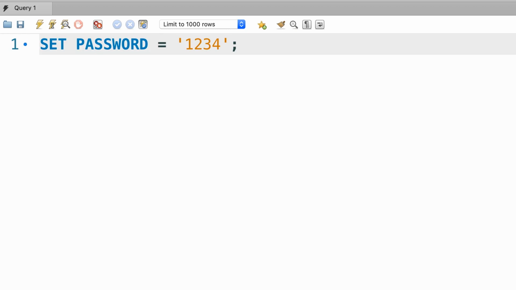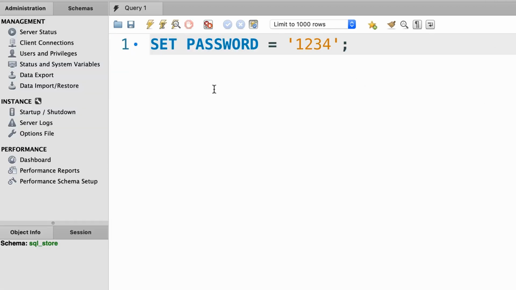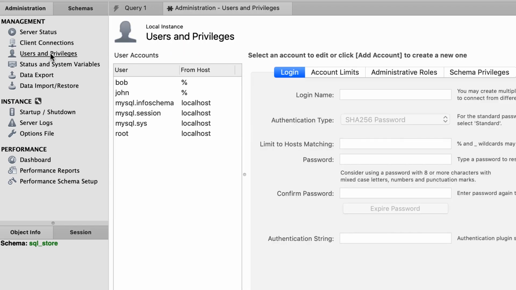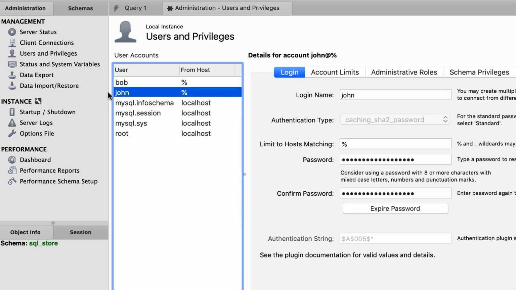The other way to change the password is through the navigator panel. So let's go back to the administration panel here, open up the users and privileges window. So here's John. Over here, we can change the password. We can also expire the password, and this will force this user to change their password next time they log in. Just remember, whenever you change the password here, you need to click on the apply button that is on the bottom right corner of the screen. Currently, it's not visible, but it's over here.